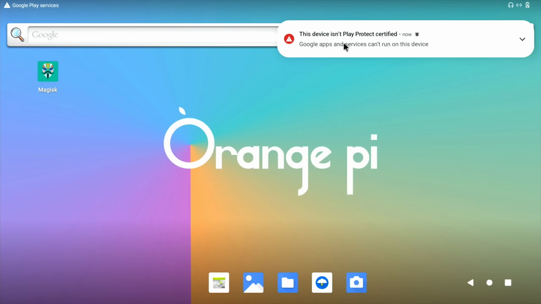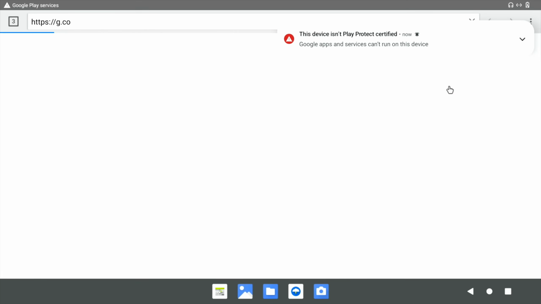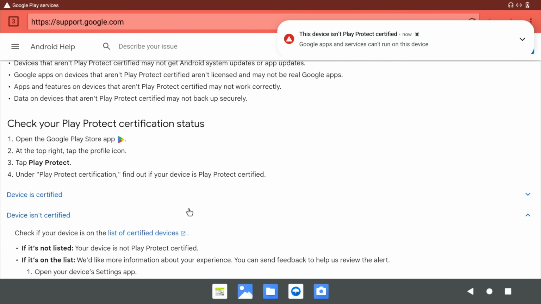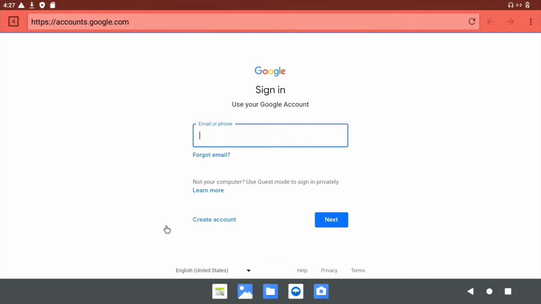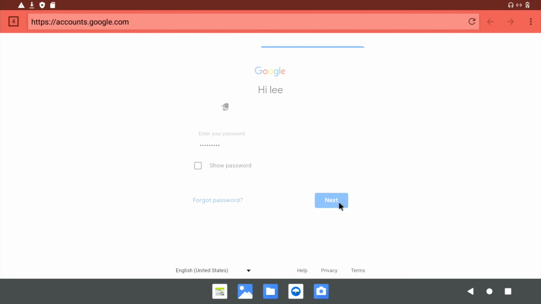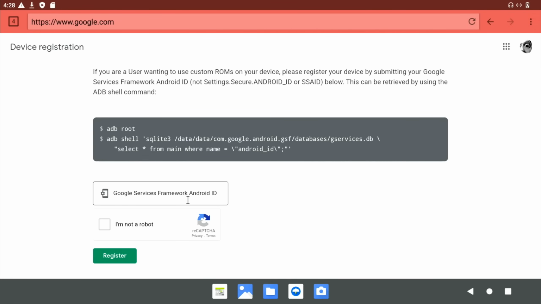So this device isn't Play Protect certified, let's click on that. Click on Learn More. And scroll down to Device Isn't Certified. And then scroll down to Register Your Device. I need to sign in with your Google account. And then we need to find our Google Services Framework Android ID.